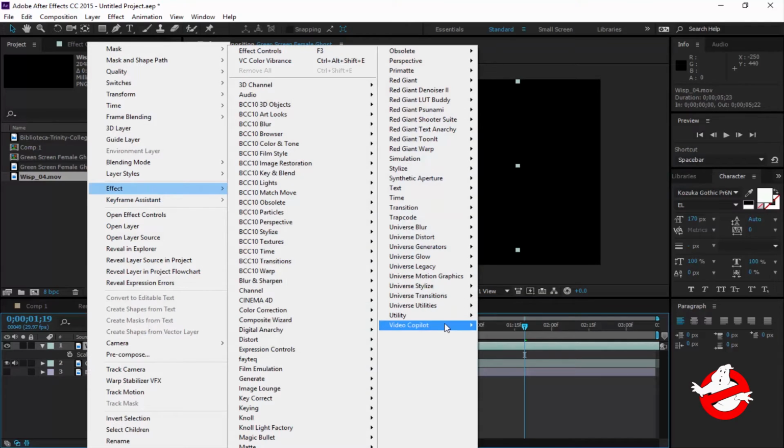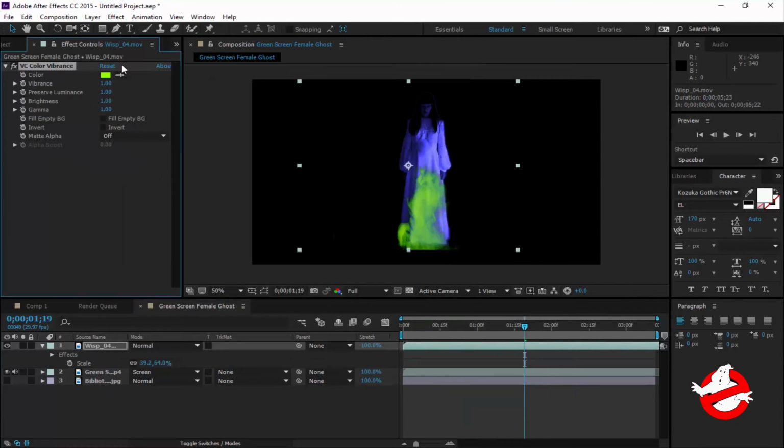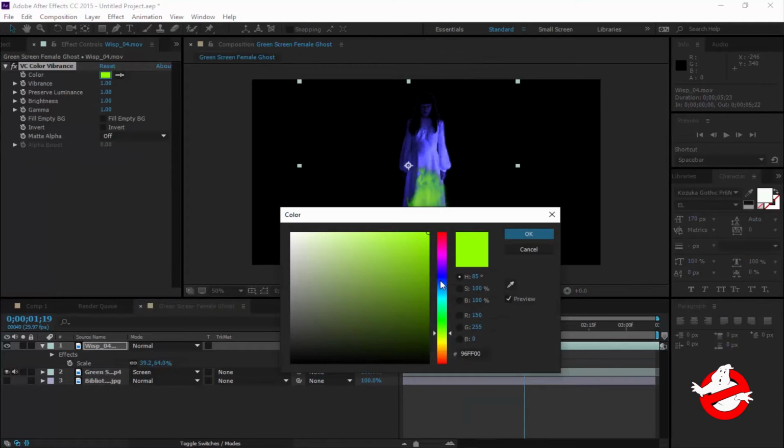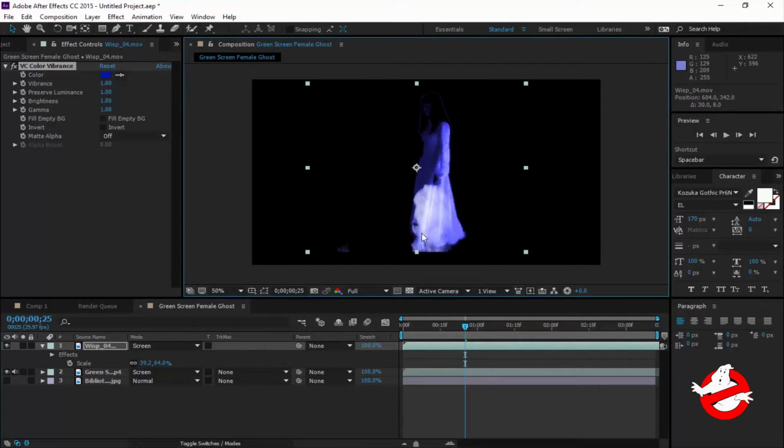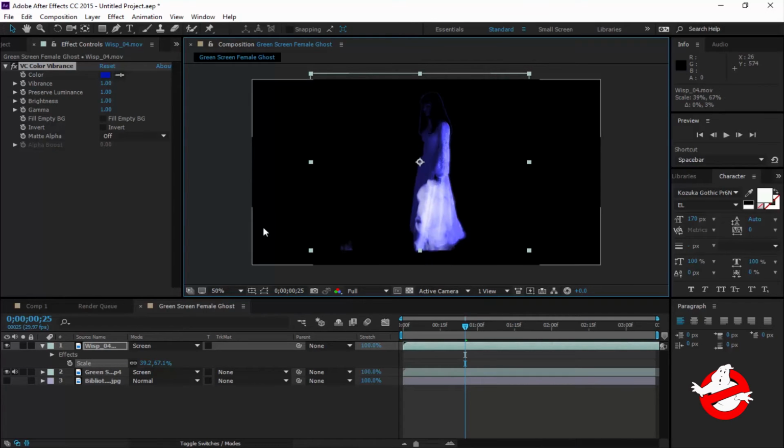So I'm going to go to effects, I'm going to go to Video Copilot Color Vibrance again, and I'm going to change that to a blue as well, a nice dark blue. As you can see, when we play it, she's going to have a smoke. Now this we're also going to set to screen, so it blends in with her, and you can actually track this smoke to her, which I'll do in another tutorial anyway. It doesn't really matter if the bottom's showing, because I would put borders on this video anyway, so the borders would cut that.